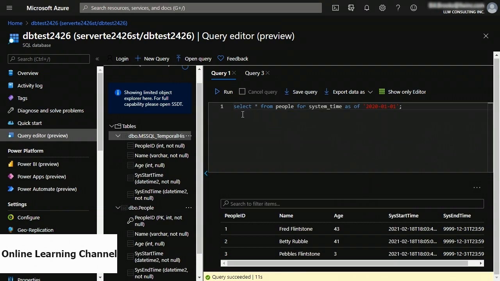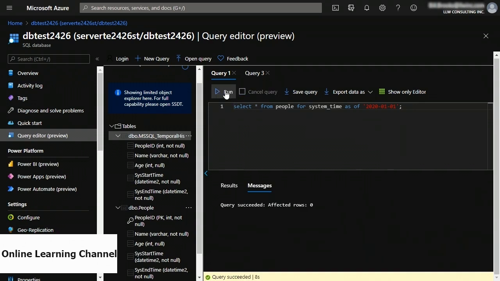So the first one I'm going to do here is select star from people for system time, and I'm going to put a system time back in the past, January 1st, 2020. And let's see what that does. And I get no records. And the reason I get no records is because on January 1st, 2020, this table didn't even exist. So there were no records in it. So that's valid. That's the people that were in the table at the time.